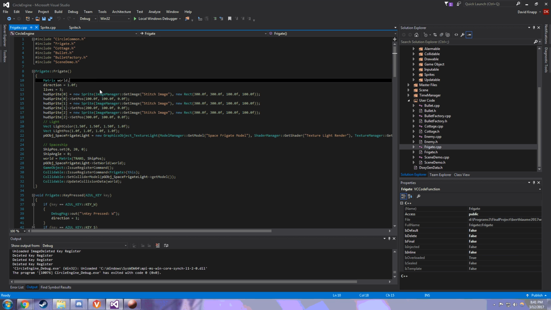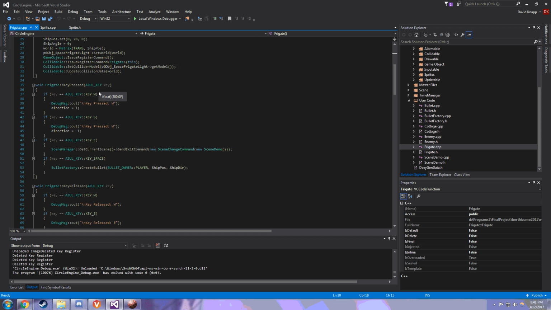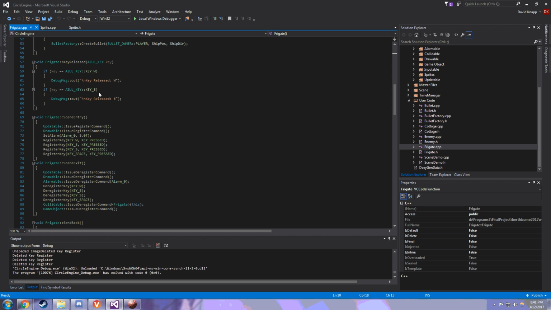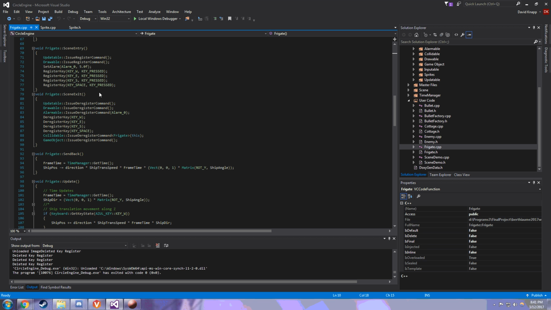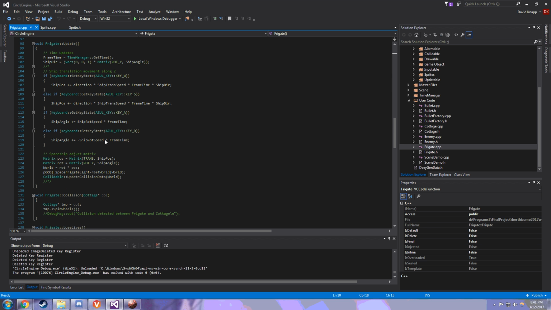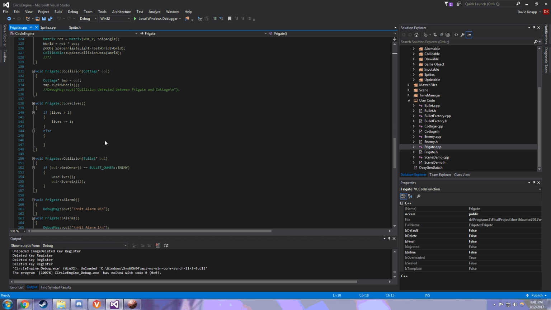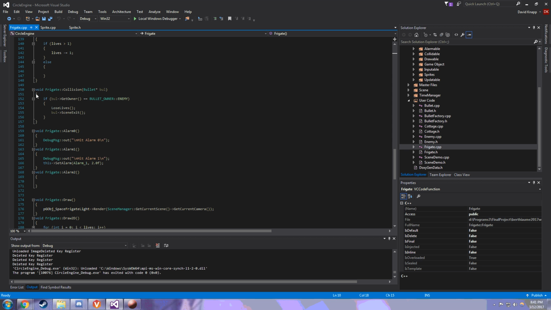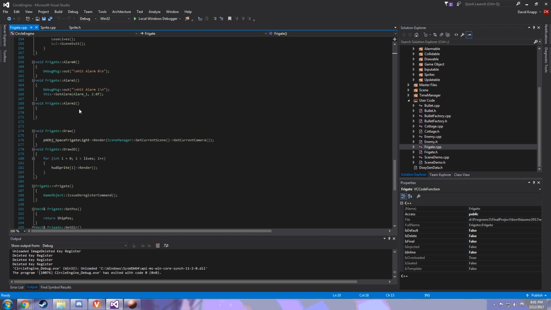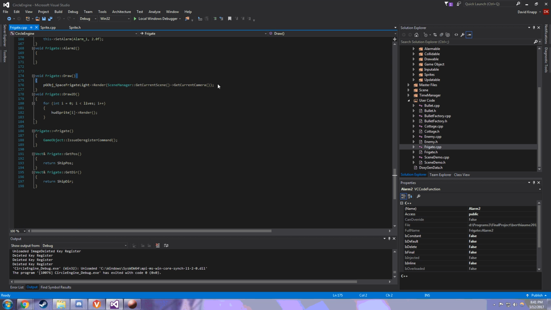But yeah, let's just look through this. So here's the key pressed and key releases, scene entry, scene exit. That's for getting pushed backwards when you're colliding with an object. Update. Collision with a cottage. And again, a collision with bullets. The alarms. This alarm sets itself after it goes off. It's draw, and it's draw 2D.